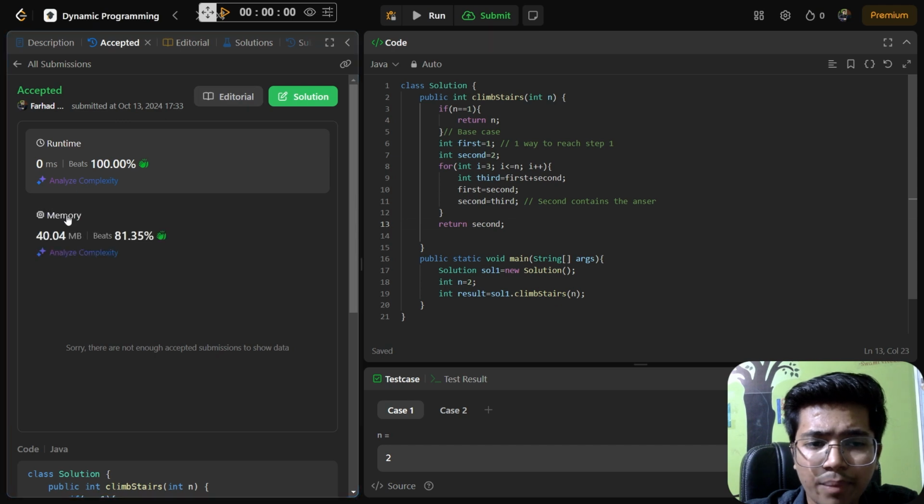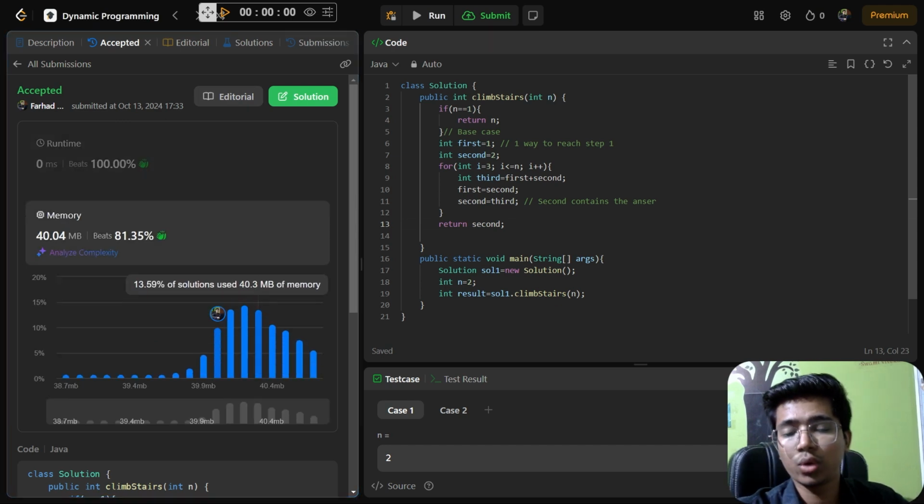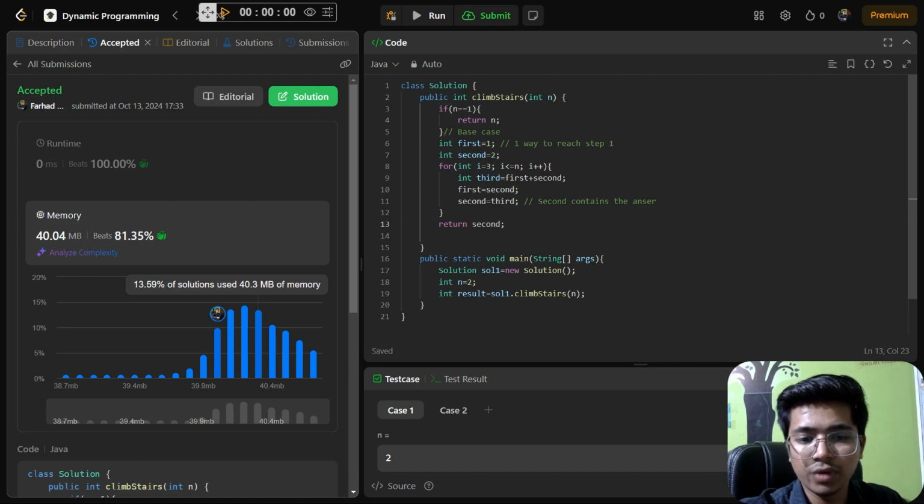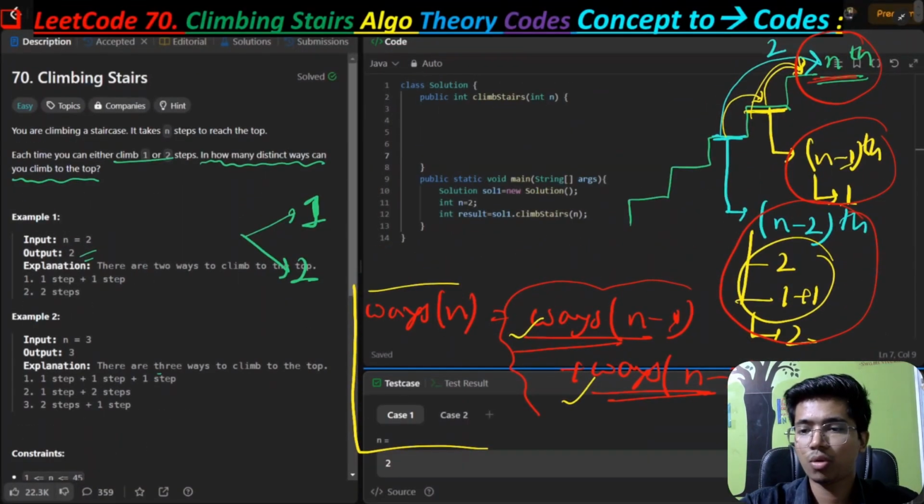And we saw this compiles. There is no memory difference here, but in larger problems we'll see the memory difference. So that's done. We have understood this LeetCode stairs problem. This is very simple. So, meeting in the next video.